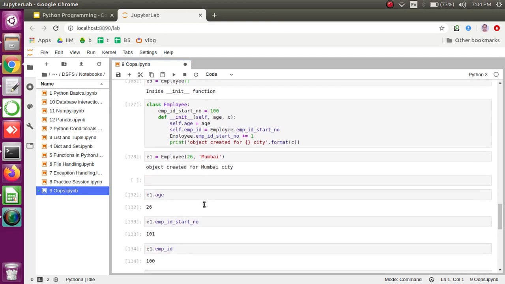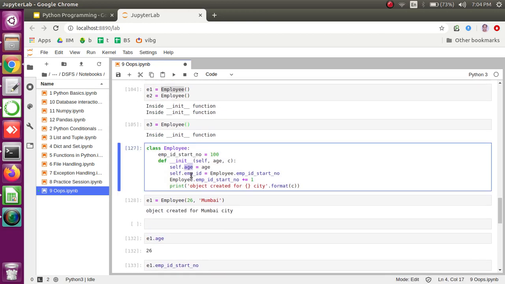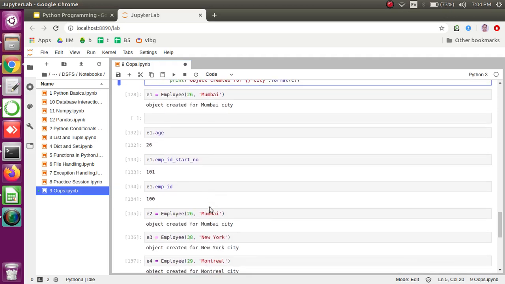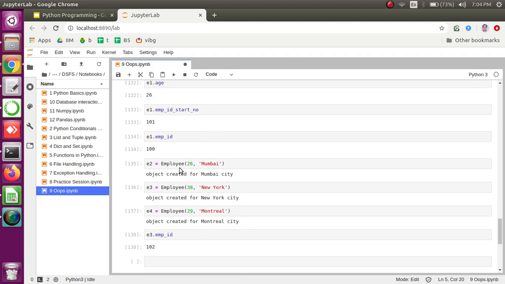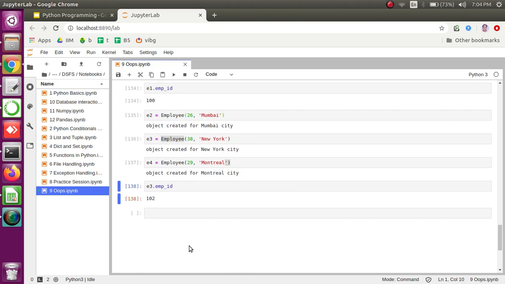But whatever attributes are getting created for all these employees, the very first attributes are age and the employee ID. So these are the details getting created for each employee the moment you create this using E1 and E2 and E3 and so on. So that's how we can create some of the attributes and initialize your object with a lot of information if you want to create.